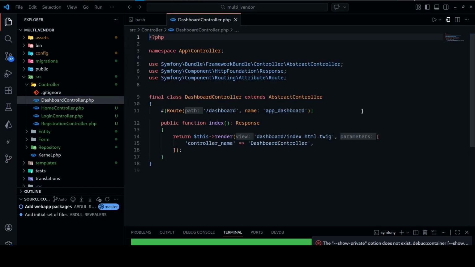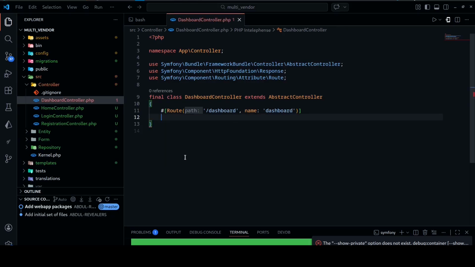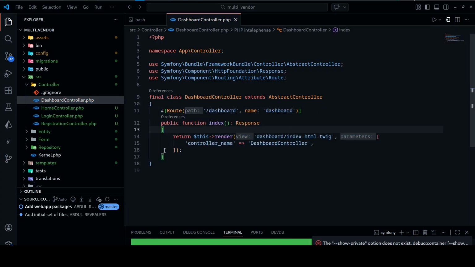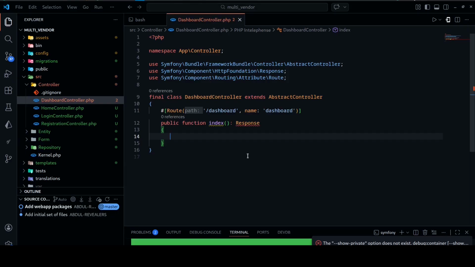So now that we have the dashboard controller created, now you can see we have dashboard, then the name is also going to be dashboard. So we are not going to use any template, so we can just remove this. What we are going to use is going to be same function. If I can bring that back, we can get rid of this. So the function can go with this same name, which is index.